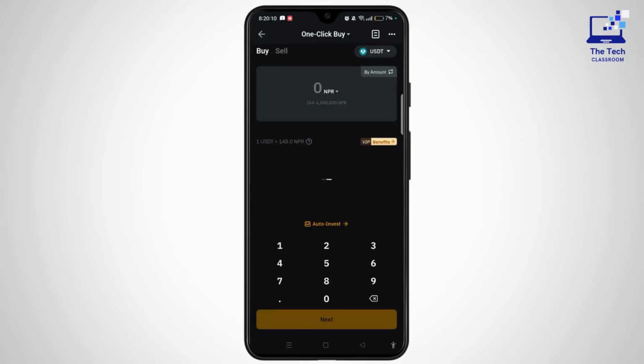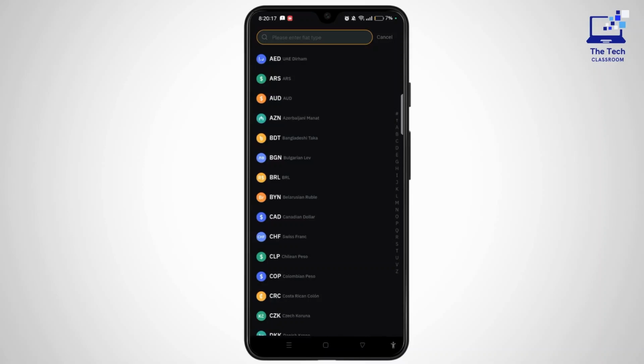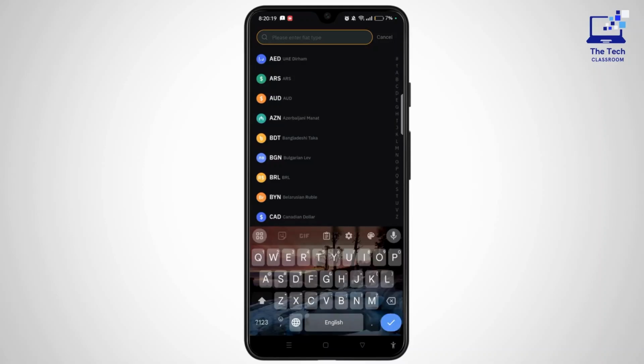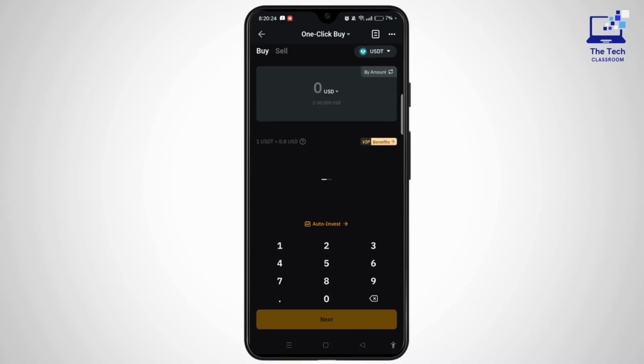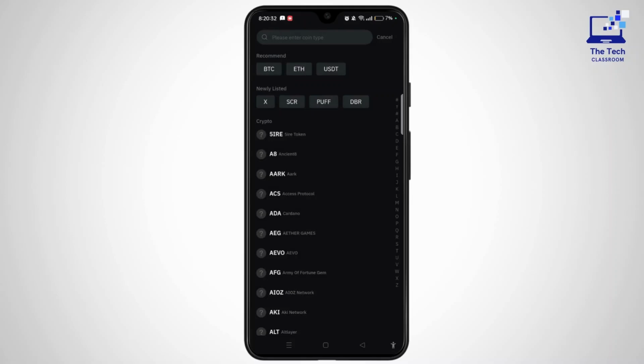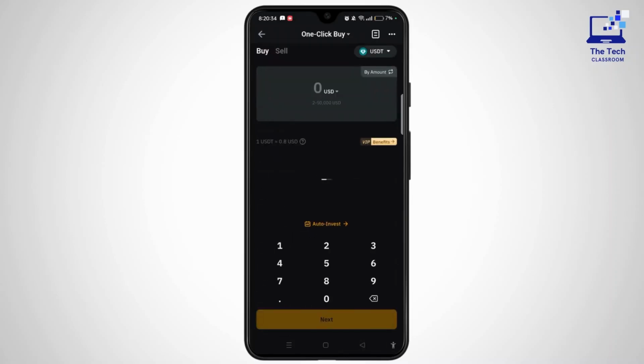Now tap on the drop-down arrow to select your currency. Using the search bar, you have to type in USD and choose USD. Ensure that USDT is selected as the target currency at the top right corner of the screen. If not, you can tap on USDT at the top right and change it to USDT if not selected.